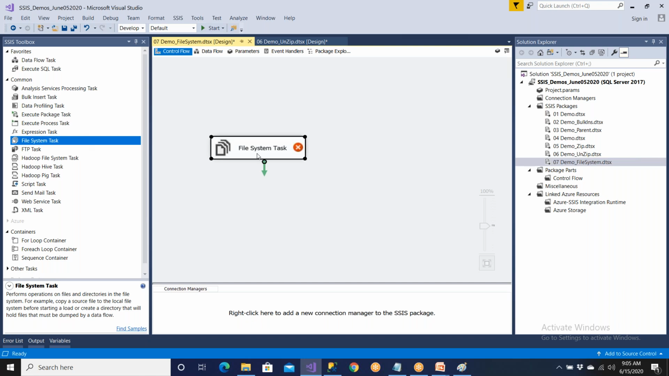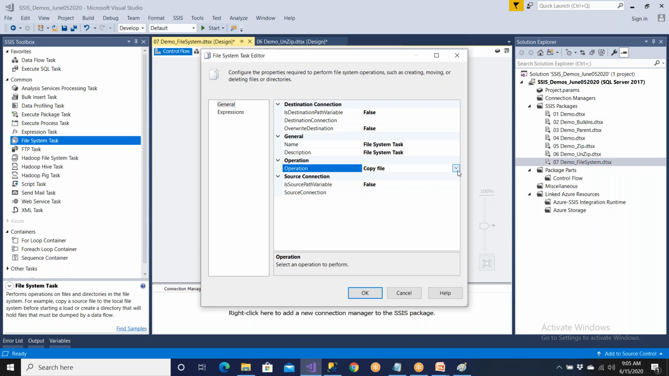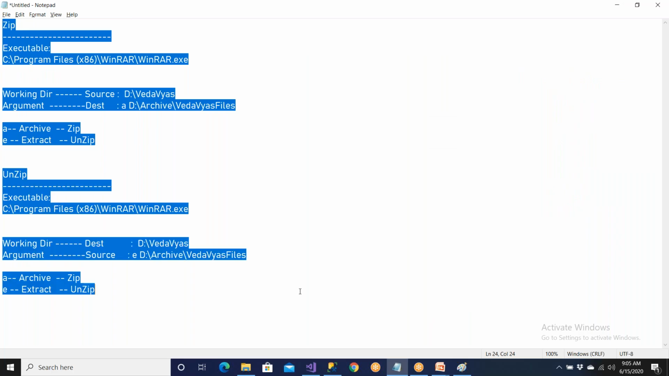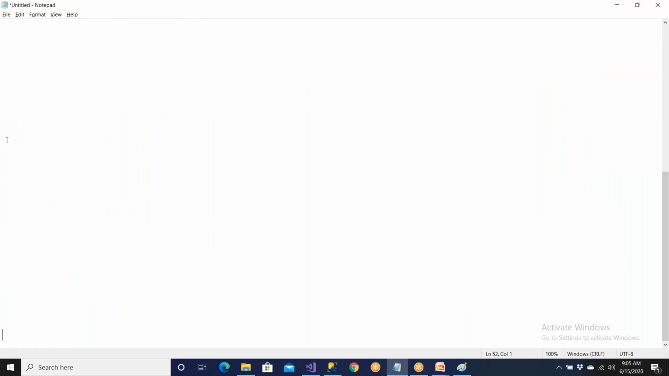I click on this. So double click on this. Now, what are the operations which we can do? Create a file, create a directory, copy a file, move a file, a lot of things that you should be able to do on files and folders. Okay, so the file system task can do two things. That's what I told you, right?